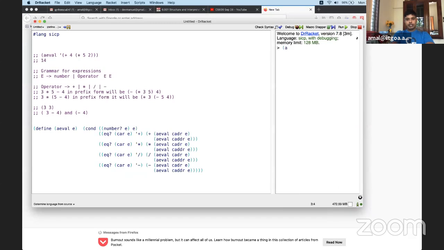Let's write an eval of minus multiplication 3, 5, 4. Mismatch. The expected number of arguments does not match the given number. Expected 1, given 2 arguments. Can somebody help me debug?